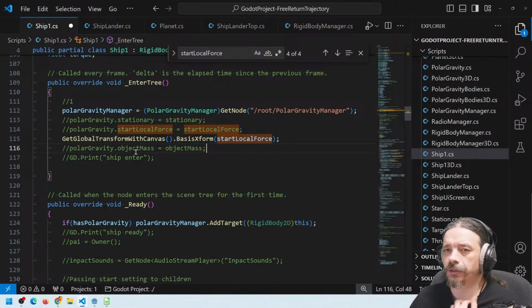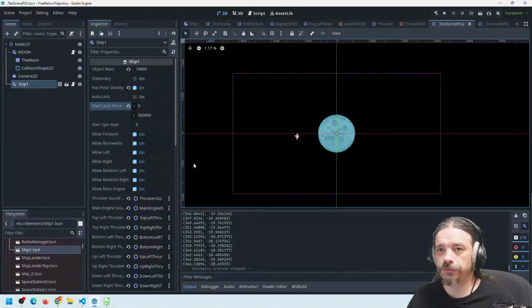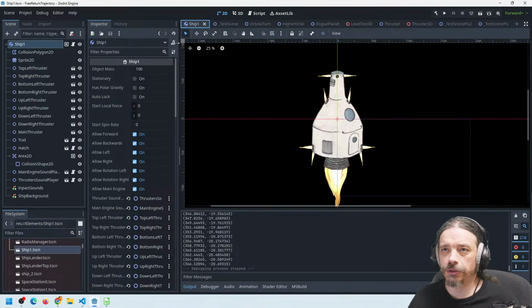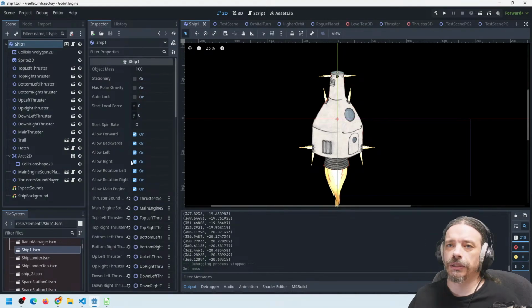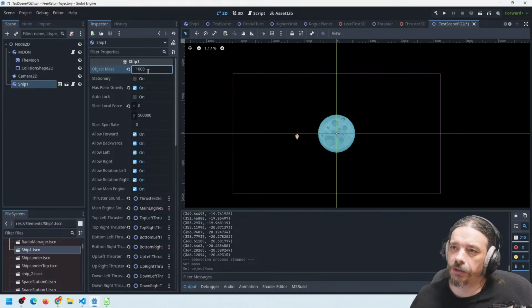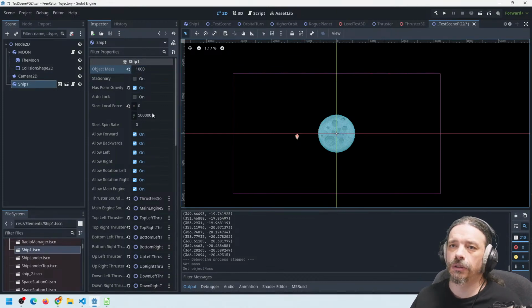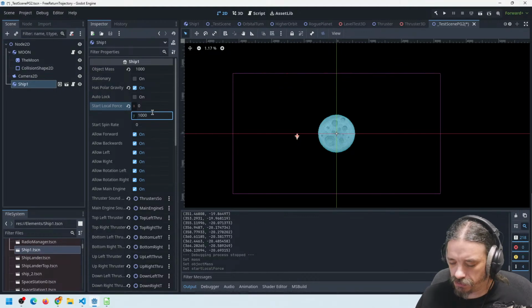I believe in the thing. And mass will be equal to object mass. Save. Because at this point, ship has a mass of 101. Save. And we want to put this mass over there, which will change in each level. So object mass 1000 kilos and 1000 kilos of thrust in the beginning.